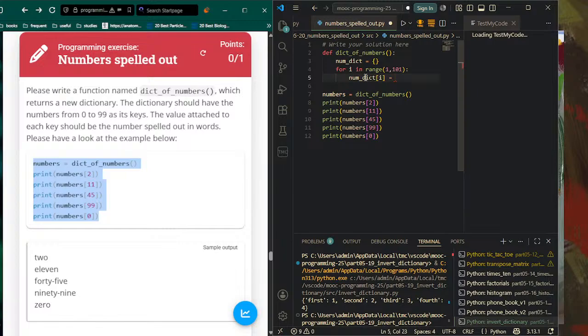This is so interesting. I'm trying to think of how we could do it, but how would we add that dash if it's greater than 20, right? Then we would have to add that dash if we're adding in that second number. And then how would I do that?